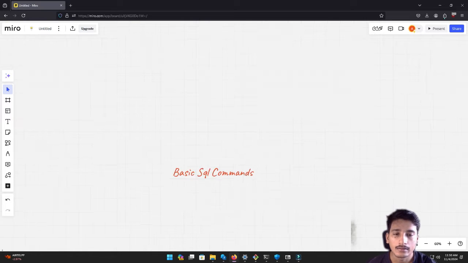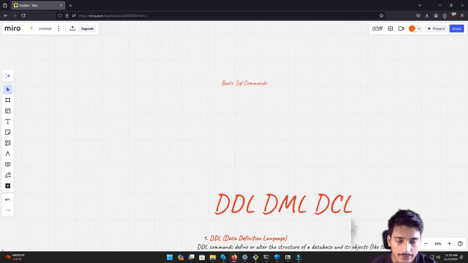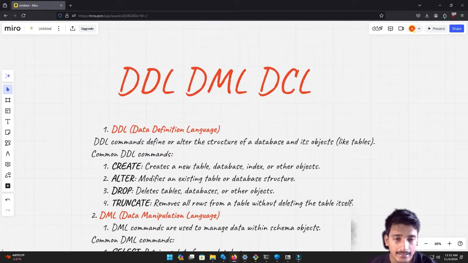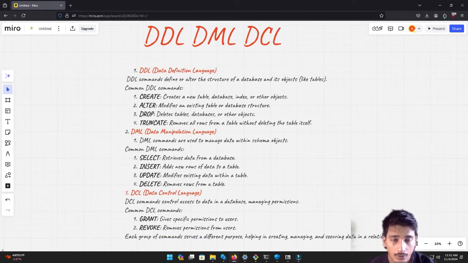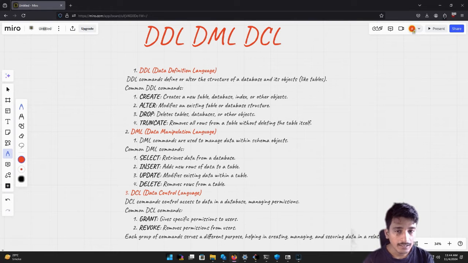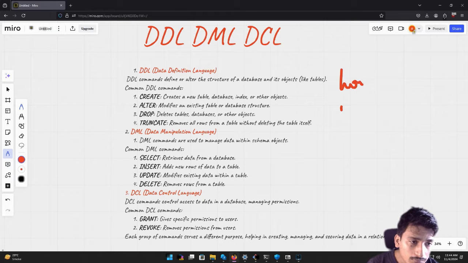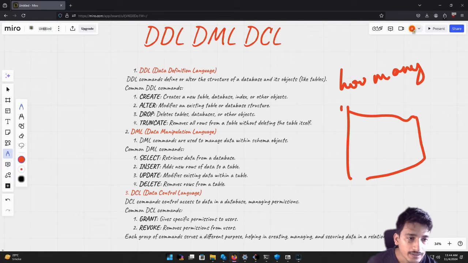So what are we going to look into in this lecture? The first three things we need to look at are DML, DDL and DCL commands. The first is data definition language, which is basically how you define your database. It consists of how many rows and columns you have, like if this is your table, right? How would you define it? First we need to create.